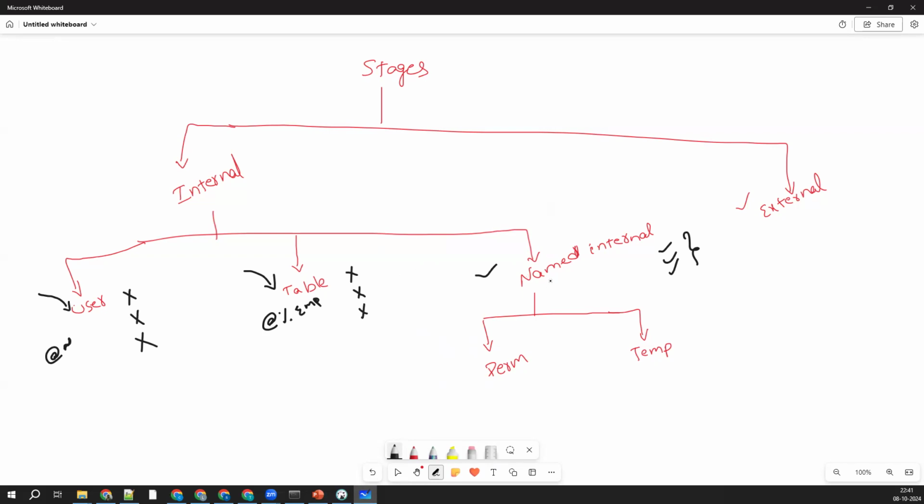If you want to access the named internal stage, you have to use the at sign and the stage name. Let's say I'm creating my stage here. So my underscore stage, this one we have to use. The same command we are going to use for the permanent and the temporary also.